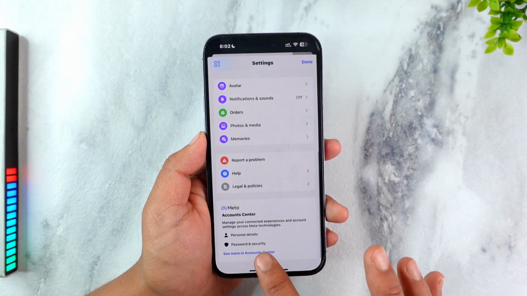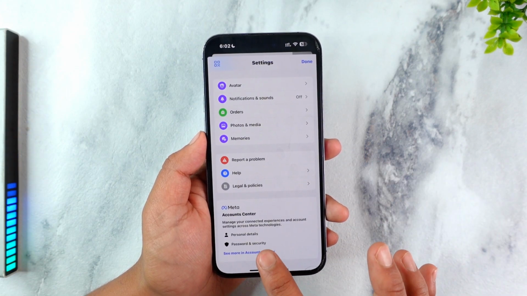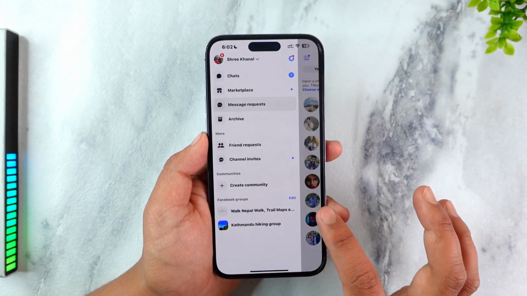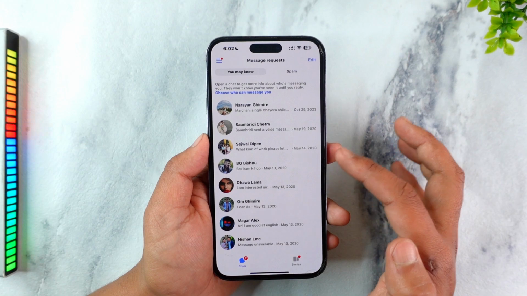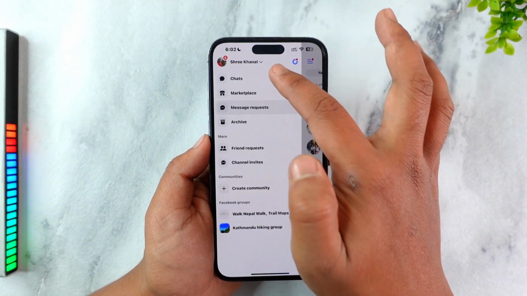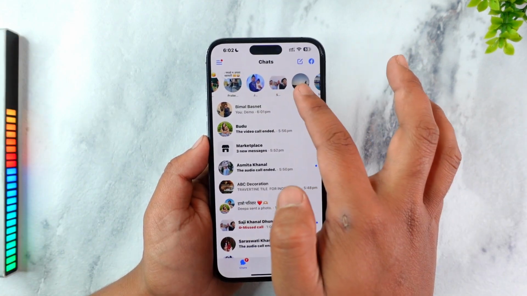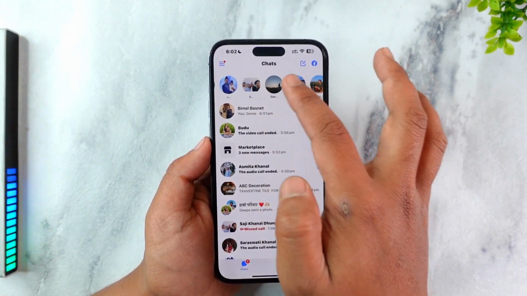If you go to account center, these are basically your Meta account settings, so I won't get into this in detail, but basically this is the Messenger application in overview, and all the people that you see here are either recommended to you by Messenger or they are on your friends list on Facebook. So you can also see the notes that your friends actually post right over here.